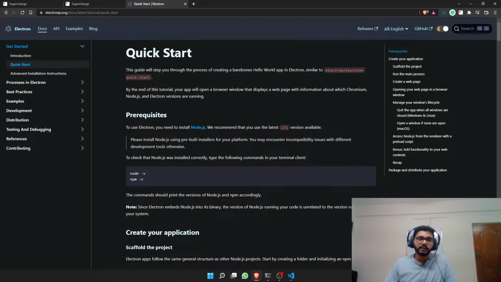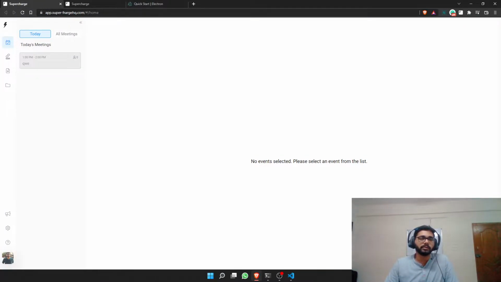Hey guys, so I recently worked on a desktop application and I built it through Electron. I was really surprised at how easy it was to build a desktop application using plain web technologies. So what I'm going to do is attempt to convert our product superchargehq.com into a desktop application using Electron, right? So let's jump right into it.